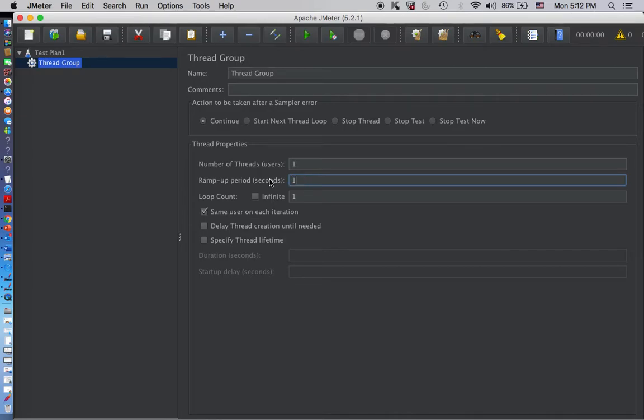Loop count is the number of iterations that you want this test to execute. If you put infinite, it will keep on running until you stop it. Then you can give settings like same user on each iteration, or delay thread creation until needed, and you can select that. We will learn everything. It's just a brief overview of all the sections.